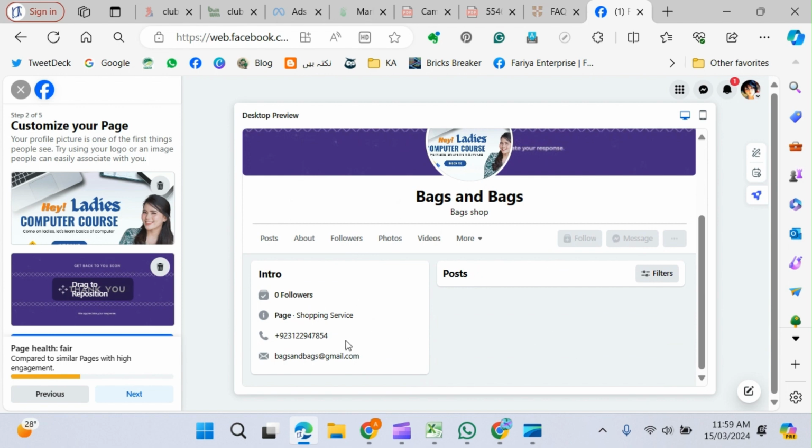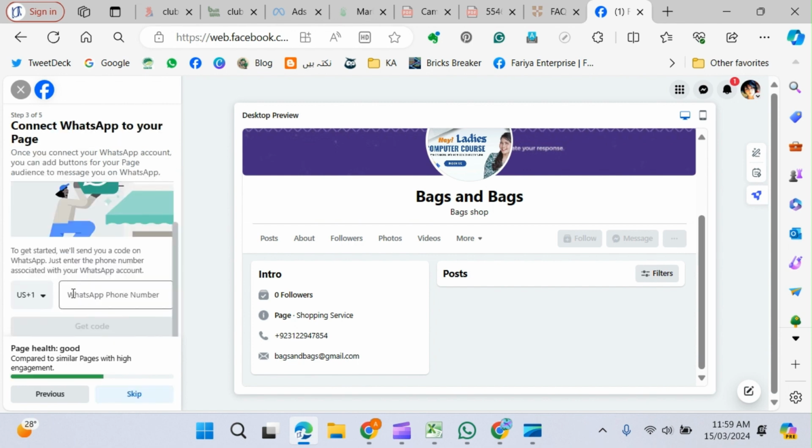Right now you have 0 followers. The page is shopping service and I have written a random number and email ID. Now press the next button. There is an option to connect your WhatsApp number. It's a good practice to connect your WhatsApp number with your business page. It increases the credibility. Right now I'm just skipping.